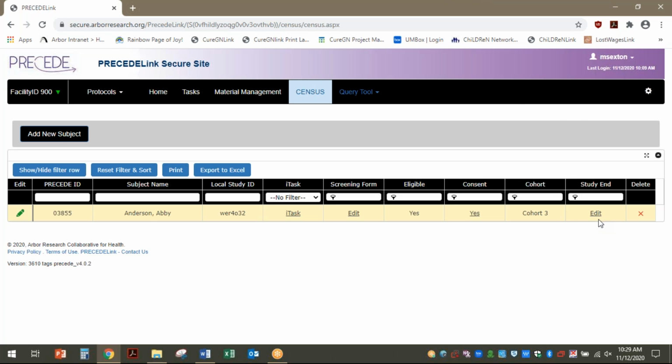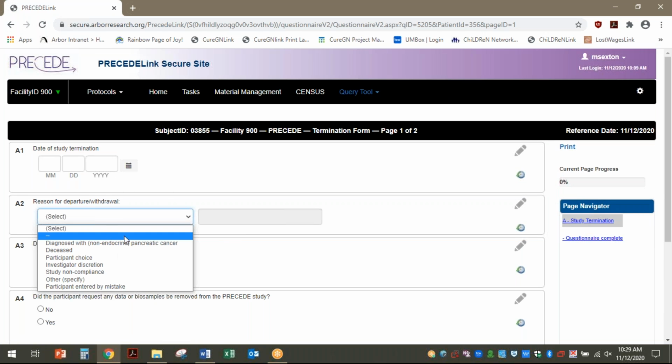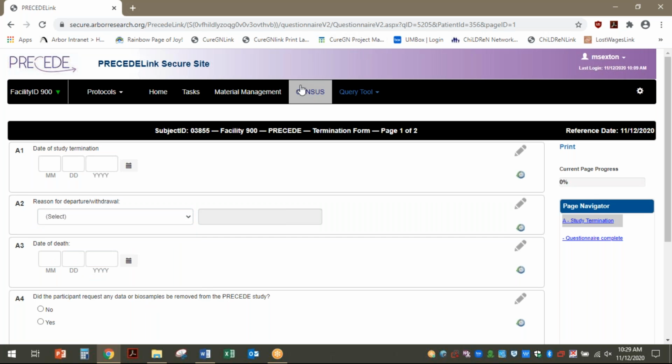The study end form is for if they choose to leave the study early, before their 10 years. It can also be because they were diagnosed with pancreatic cancer, deceased, their choice, investigator discretion, non-compliant, or if you enter someone by mistake, you can use that as well.